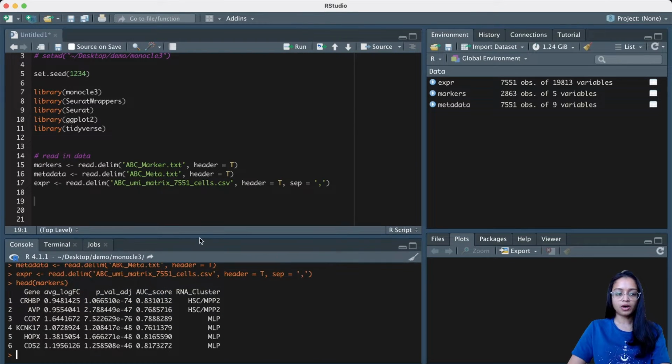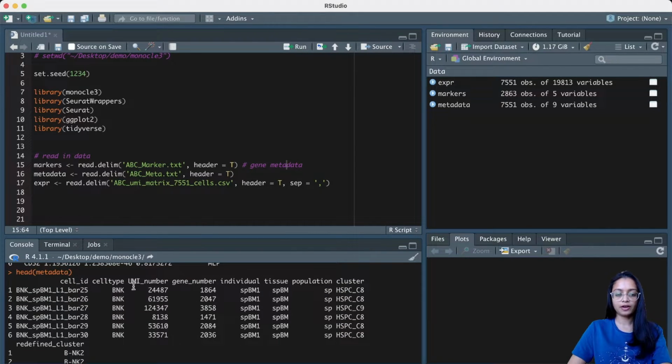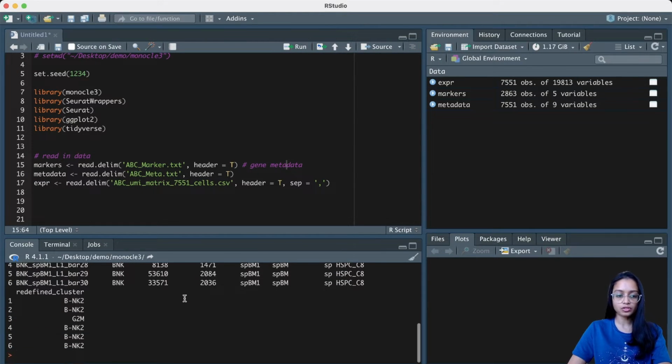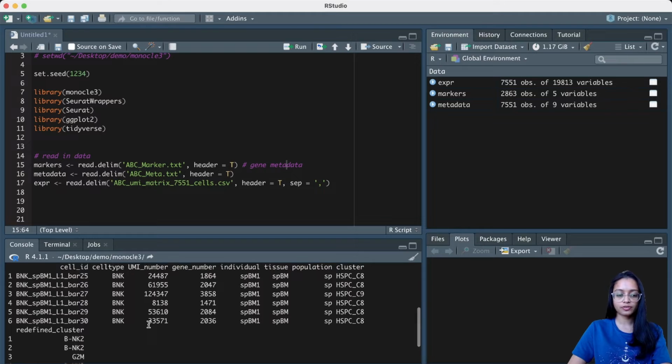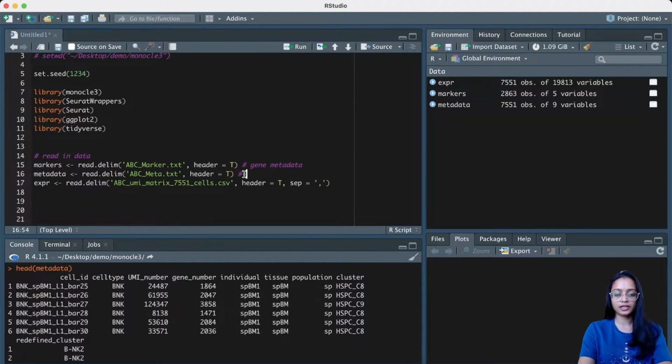So looking at the markers data frame, here we have information about the gene. So this is the gene metadata. And now let us take a look at the metadata here. So here you can see that we have cell IDs and we have more information about each of these cells and also what cluster it belongs to. And since this is an annotated data frame, we also have the annotations here. So this makes this data frame the cell metadata.